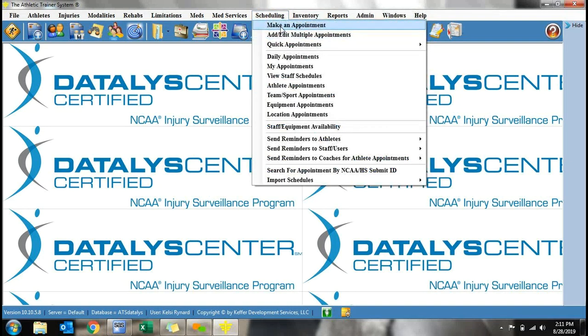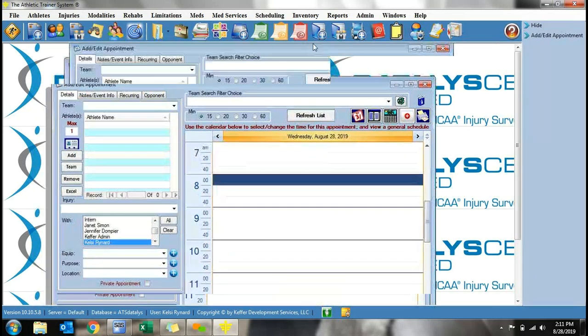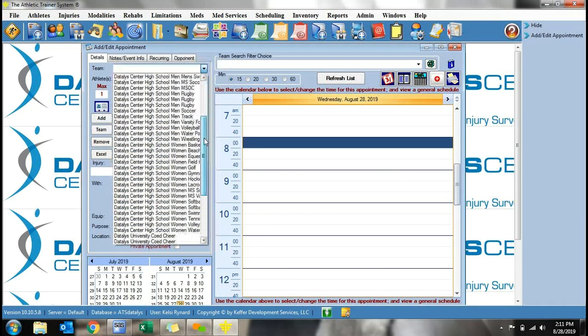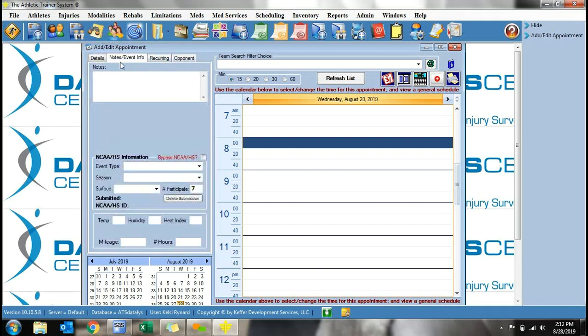So I'm going to walk you through just the process of adding individual exposures. So we'll go to scheduling and then make an appointment. I'm going to select my team from the drop-down list in the upper left-hand corner. ATS is going to require that I select a purpose in order to save, so I'll do that. But that information does not come through to us, so don't worry about what you select there. That's just ATS requiring something to save.